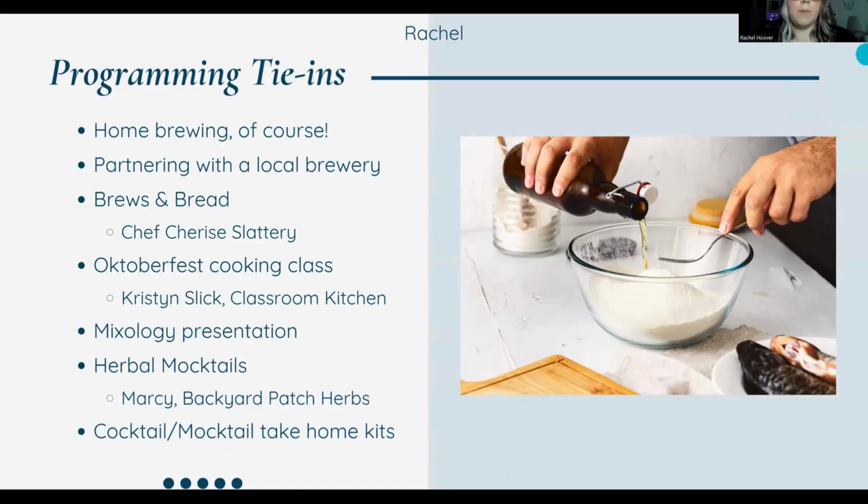So here I have some other programming tie-ins. If you want to pair a program with your reader's advisory or display, there's a lot of different options out there. Home brewing, of course, is the one that I did. You could also, like I mentioned earlier, partner with your local brewery to do some programs with them. If you're looking for cooking classes, Chef Cherie Slattery does Brews and Bread. We haven't had that specific program from her, but we've had her do a bunch of her other programs, and she's great.